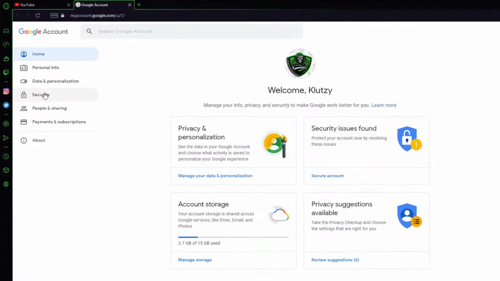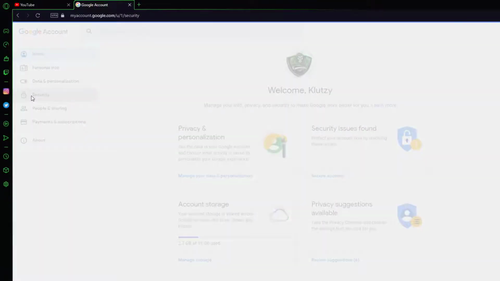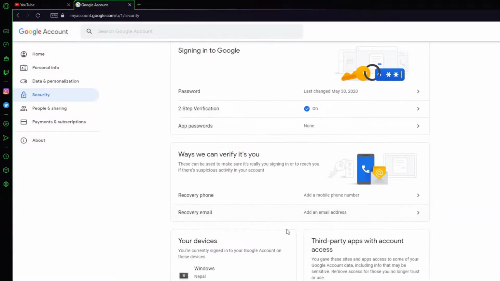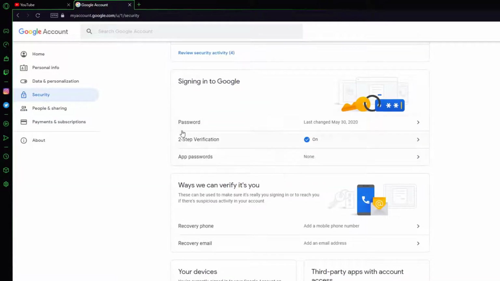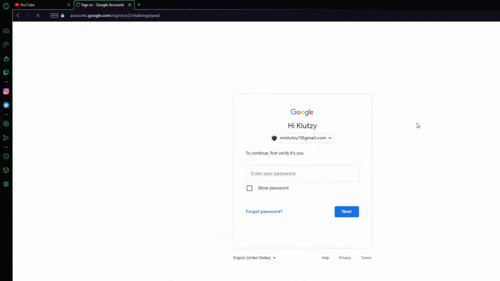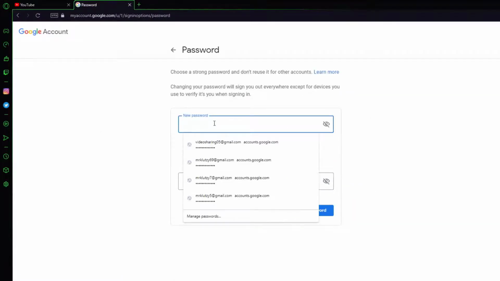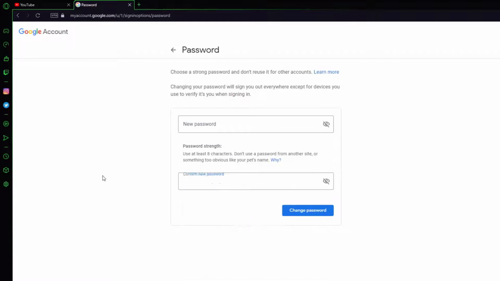And finally on the left tab, as you can see, there are some menus right over here where you want to click on security. And if you scroll down a little bit, as you can see there is going to be a password tab, and if you click on the arrow right over here, it's going to tell you to enter your current password. And you want to go ahead and enter your new password and confirm the new password right over here, and click on change password, and your password should be changed.